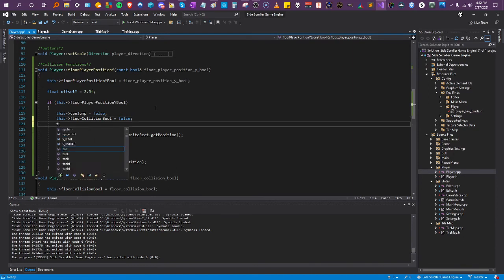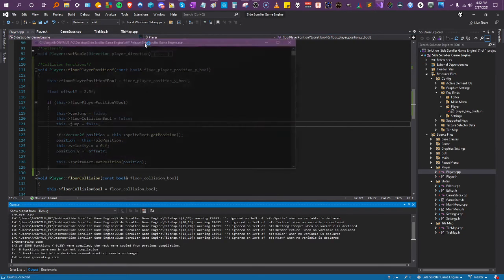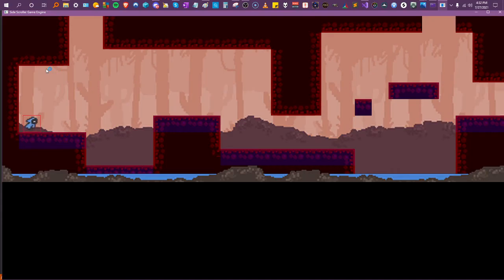Maybe I should also change this jump to false. Maybe that'll help. Yeah, that feels alright. That doesn't feel awful. It doesn't feel like the worst thing I've ever felt. There you go. It's like a little bit of friction there. It's alright.